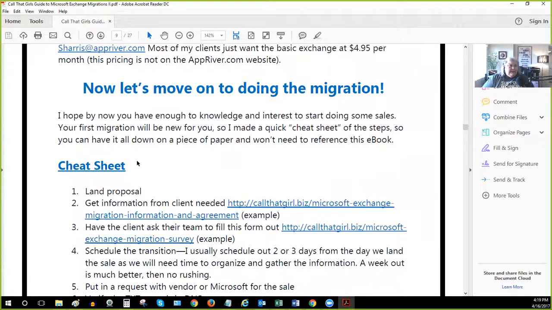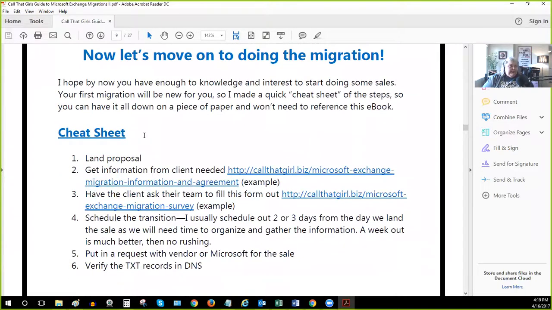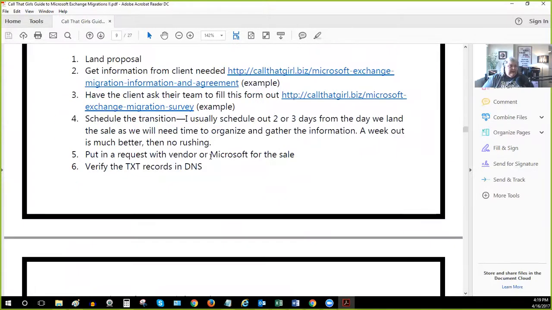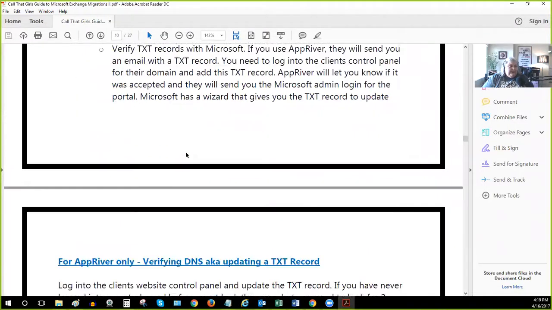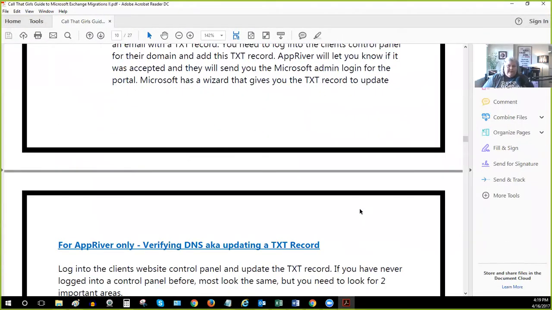And I also do, here's the move on to the migration part. You get a little cheat sheet. You get to use some of my links. Prep and setup. I kind of go through it. And just to let you, I'm going to stop screen sharing here.